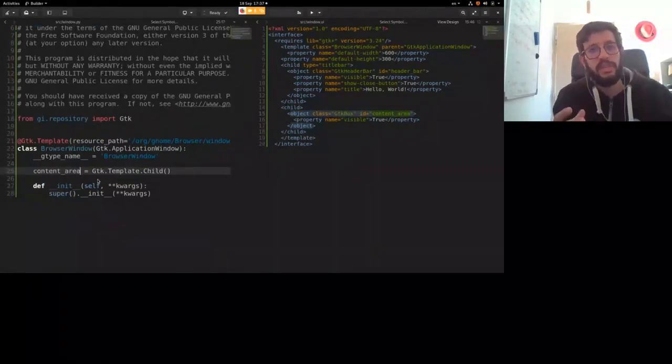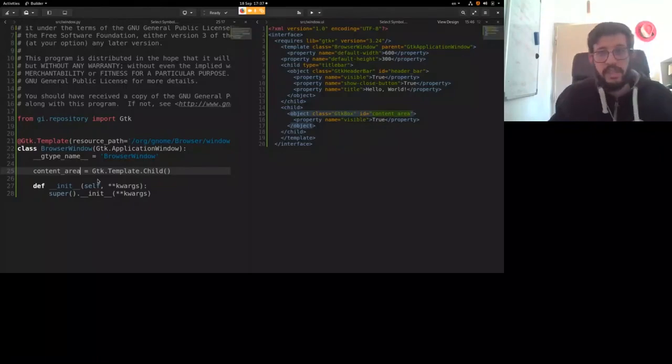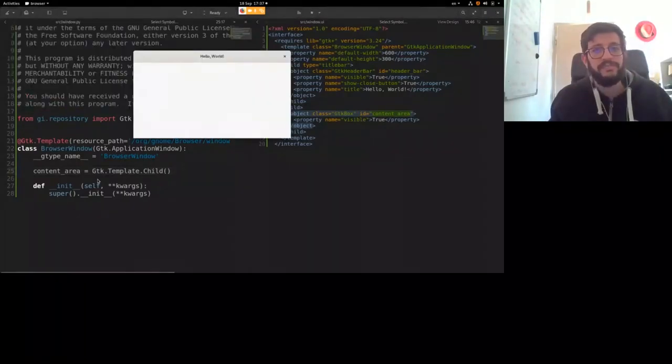All right, so now we have a box. Our application no longer has the hello world. I'm going to run it again so we can see if things are working. Yes, so it's an empty space here.